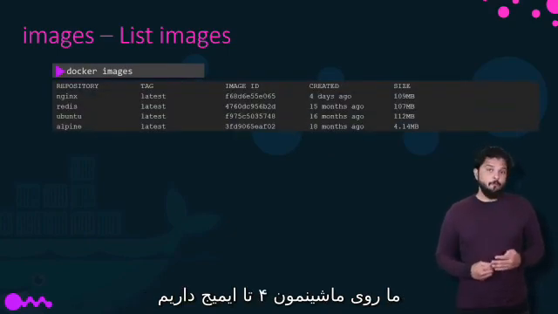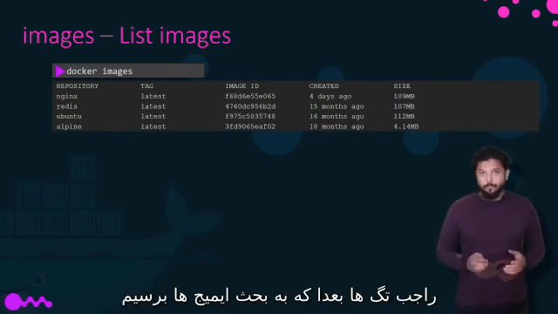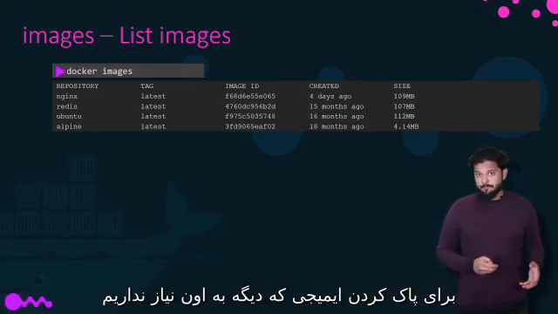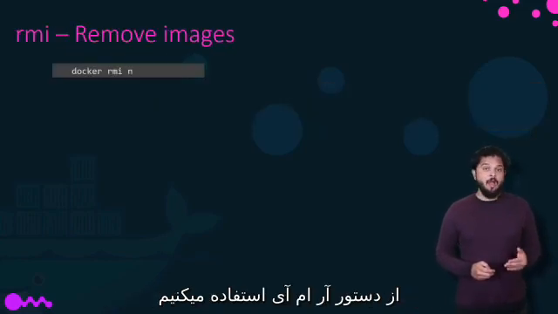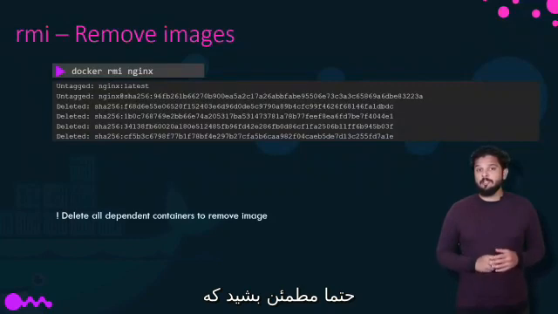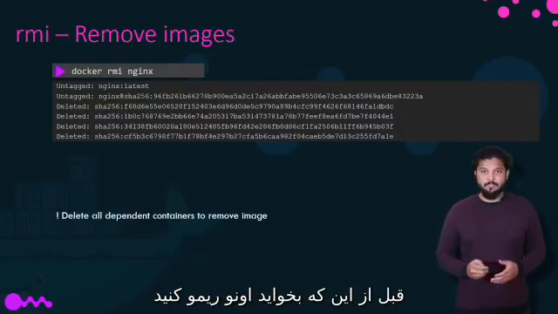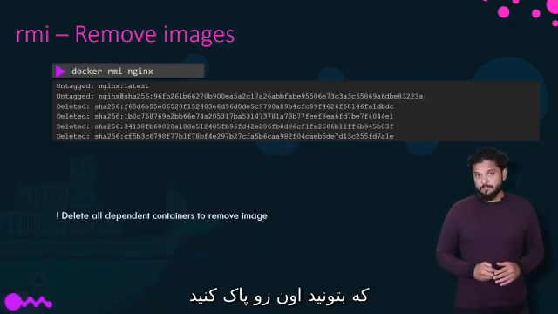On our host, we have 4 images: nginx, redis, ubuntu, and alpine. We will talk about tags later in this course when we discuss images. To remove an image that you no longer plan to use, run the docker rmi command. Remember, you must ensure that no containers are running off of that image before attempting to remove the image. You must stop and delete all dependent containers to be able to delete an image.